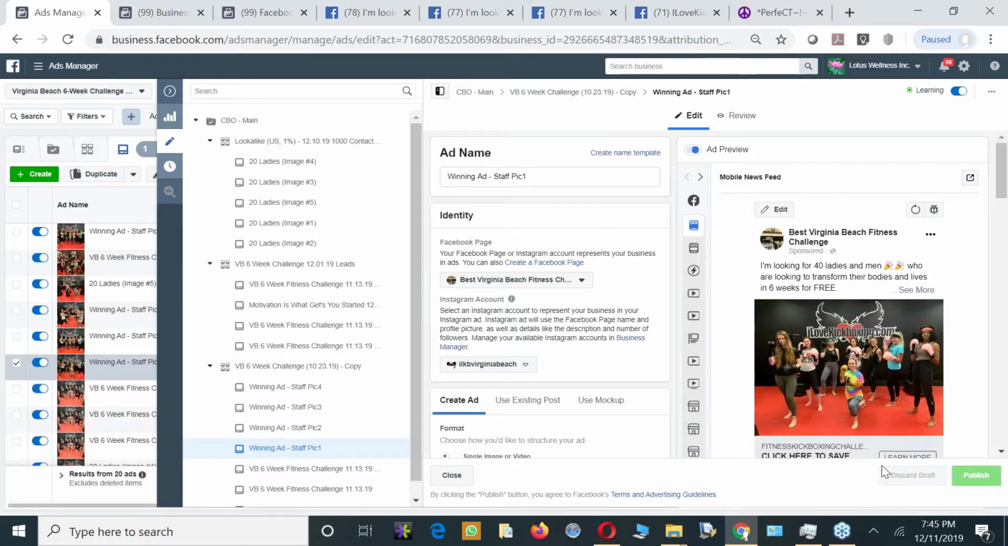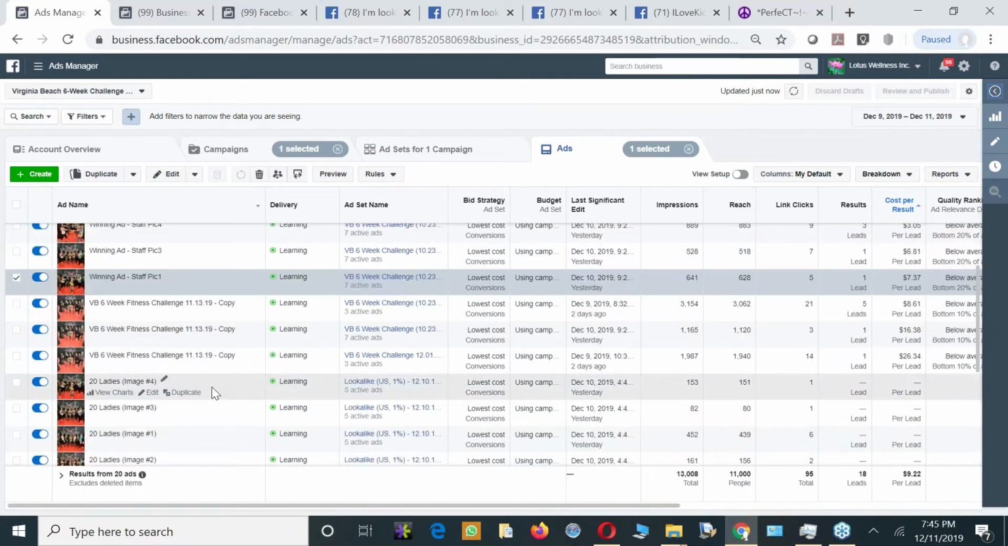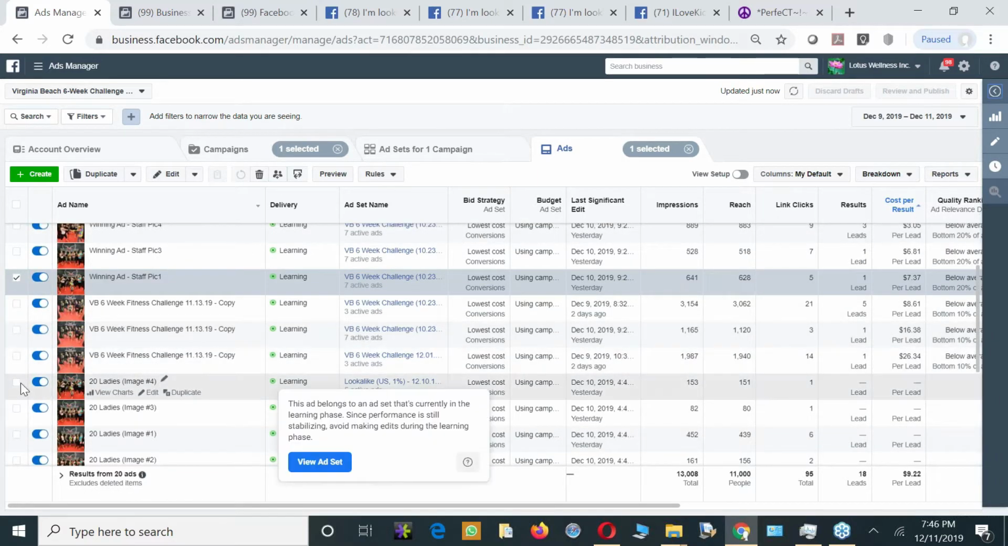We just put in a high quality picture, the same picture, and this one started delivering already. That one's outstanding, very good. That last one's good too. So I'd cut that one that costs $26, because you're getting leads for $3.